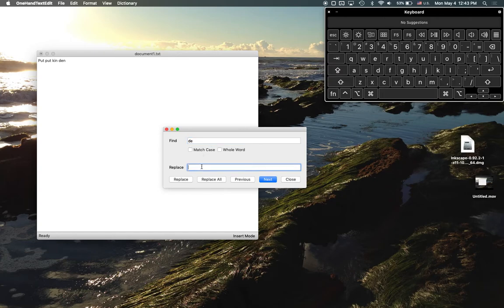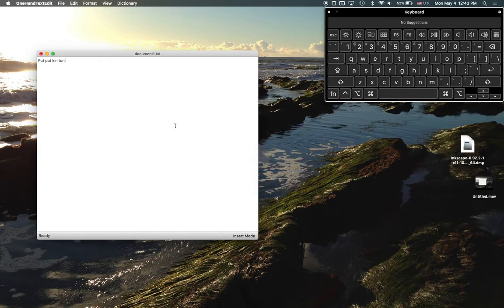So replace it with, I don't know, T, U, sure. Alright, so we got one match, replace, and we're done. And you can zoom in or zoom out.